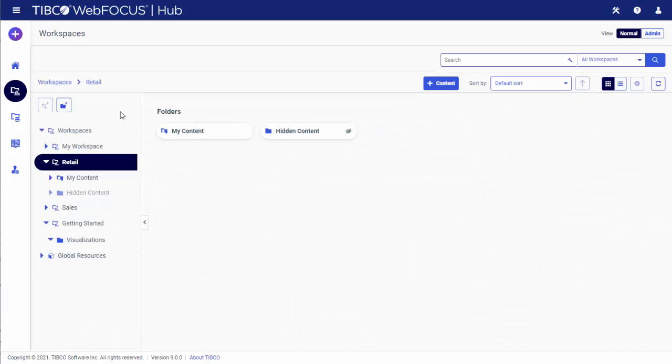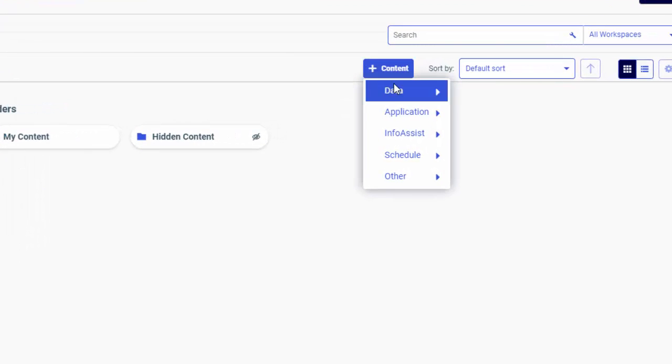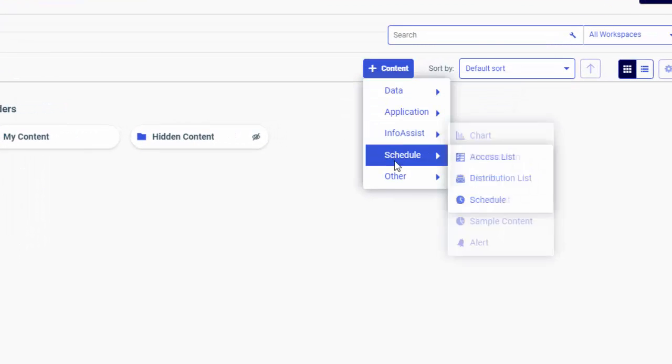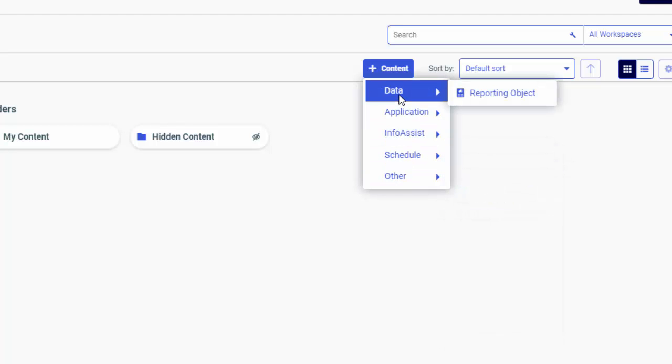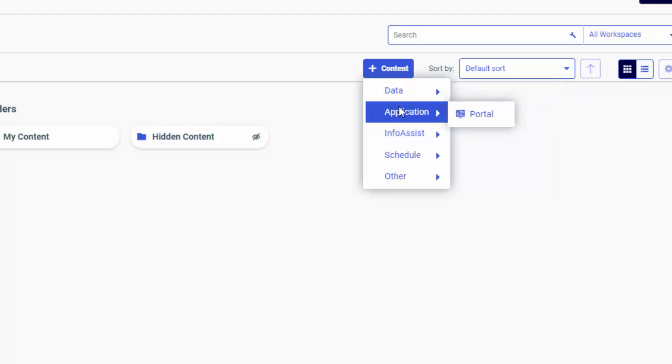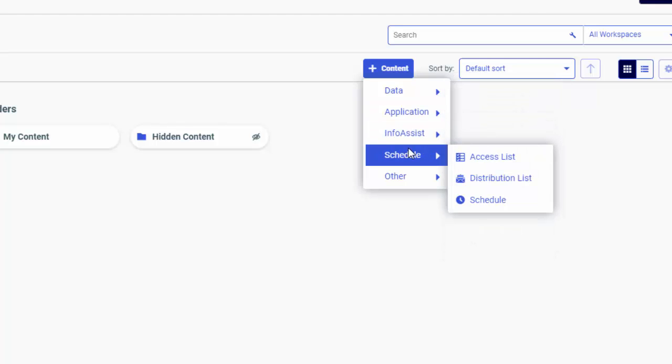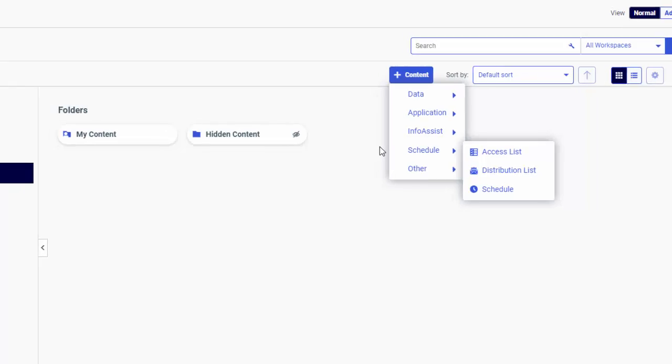You can navigate back up using the resources tree or by using the breadcrumb trail in the page toolbar. You can use the plus content button to create analytical content with Info Assist, upload files and spreadsheets, connect to data, build portals and pages, schedule procedures, and generate sample content using the options available to you for a workspace or folder that is currently selected.